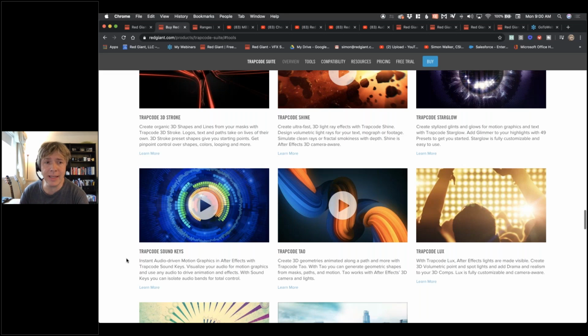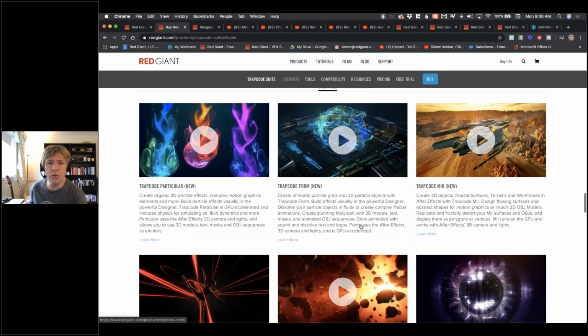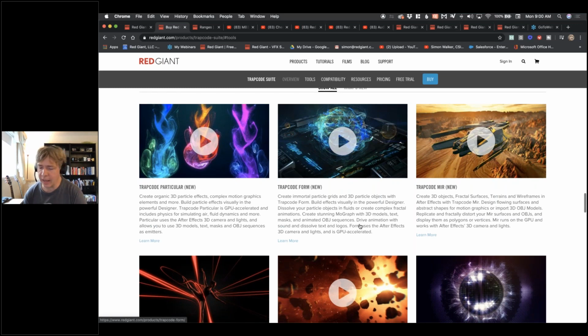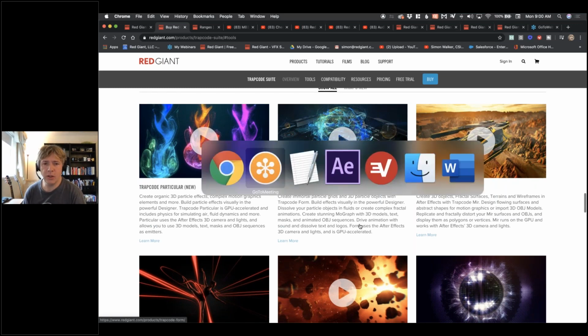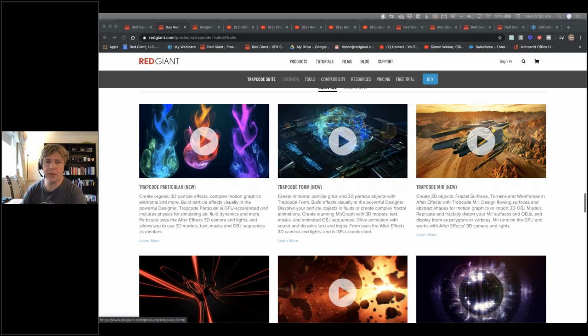Also there is capability inside Trapcode Form to do audio react, so you can react from audio and drive your own particles. There are different pros and cons between those, so we'll look at those. And there are also a couple of things inside Mir that might be useful. I set up a waveform, or a pseudo waveform, inside Mir, so that's something else we can look at shortly.